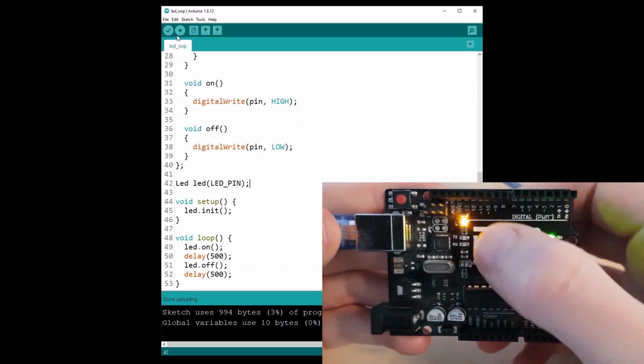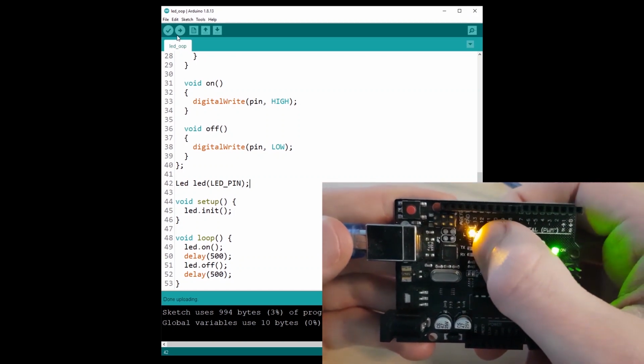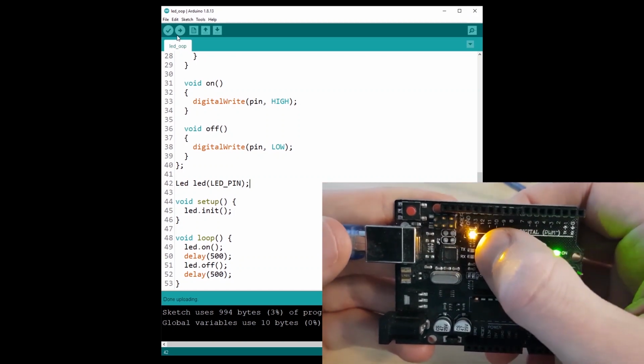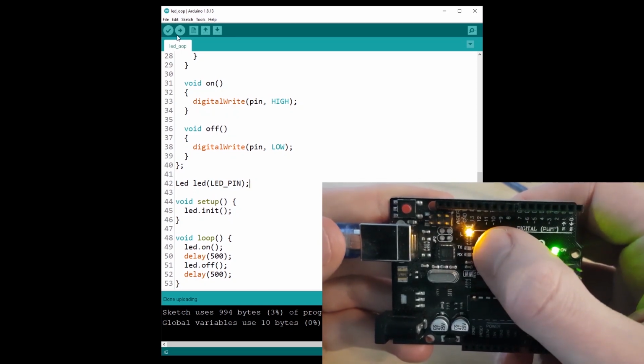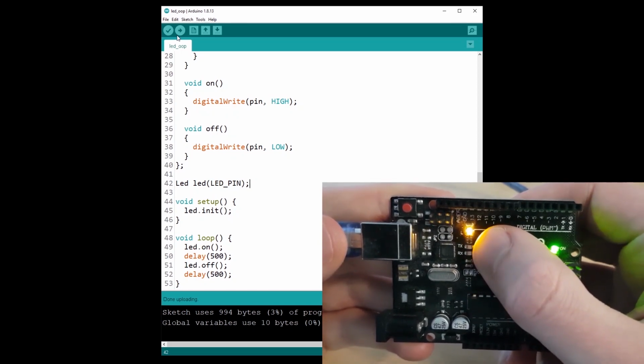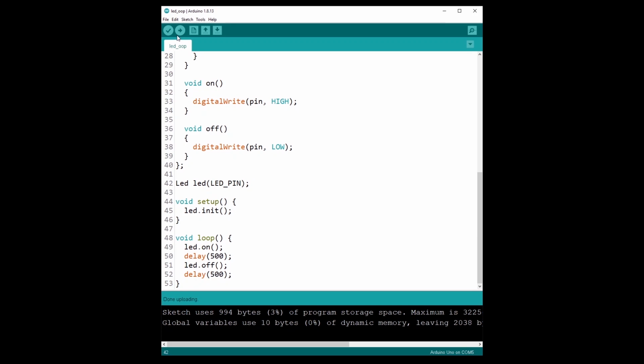And you can see here the built-in LED, so the LED with the pin number 13 that we are using, is actually blinking every 500 milliseconds. So, well, the functionality here is working correctly. And congratulations, because you have written your first class with Arduino.